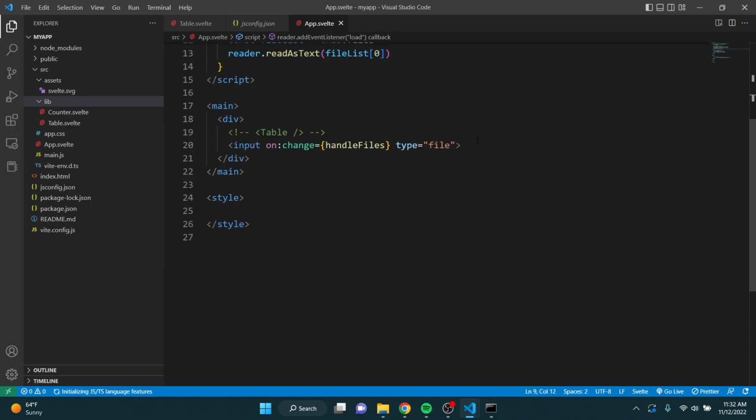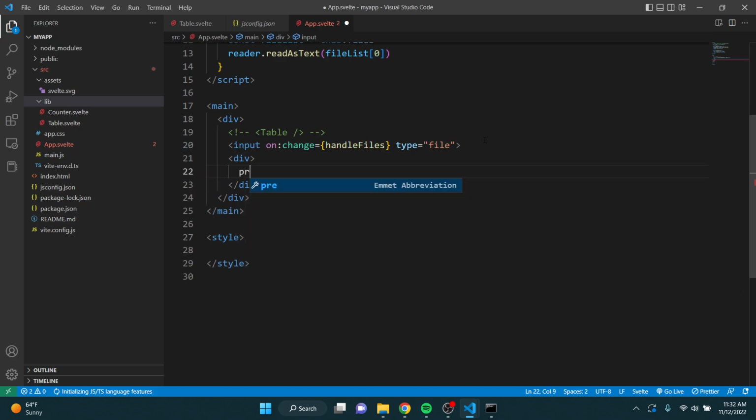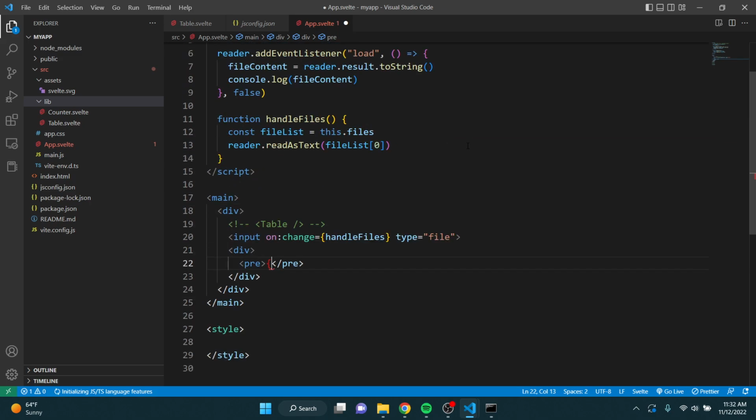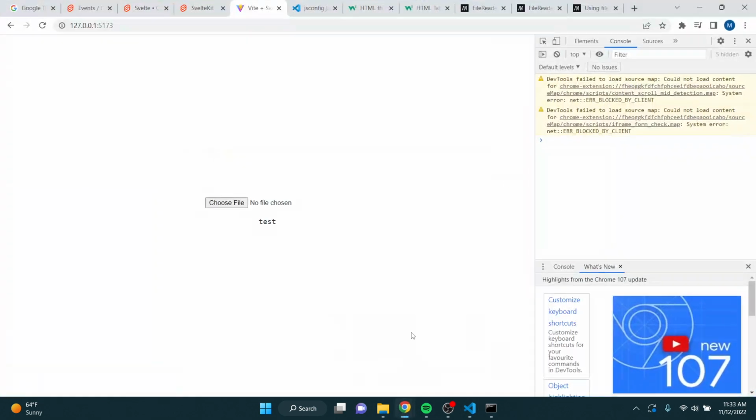Let's actually throw this on the page, maybe. I'm gonna do a pre-div, pre, and file content. We don't need to put that on the next line. Let's do test. What do we have now? So test is there. Okay, let's see if this works. Okay, cool.